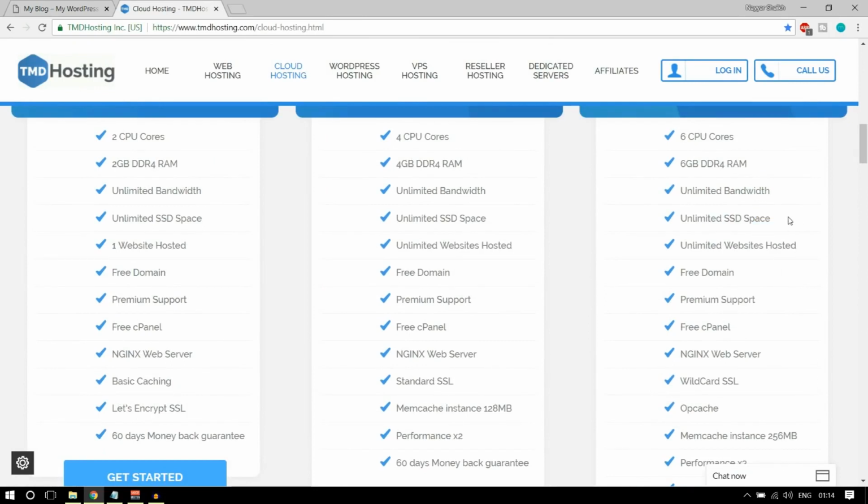Now not only does it provide SSD space, it is providing unlimited SSD space. Now this is really crazy. When you go to some other provider and purchase a hosting account, you'll get 1 GB, 5 GB, or at the max 30 GB SSD space. But here you're getting unlimited SSD space, which is really mind-boggling.